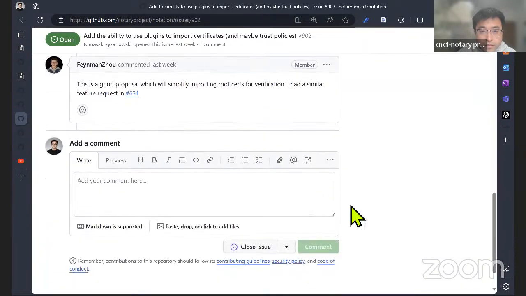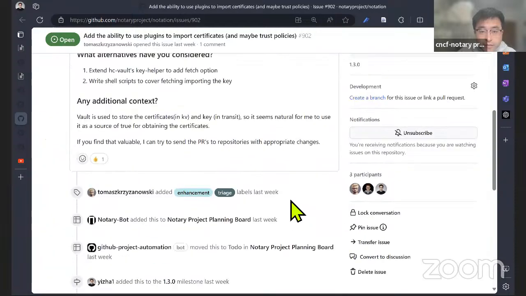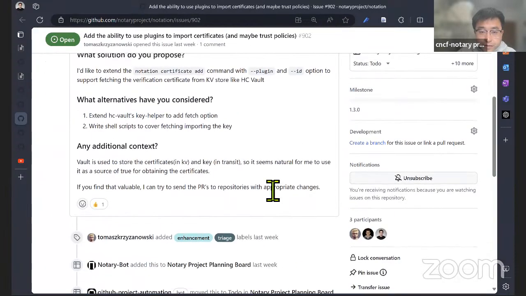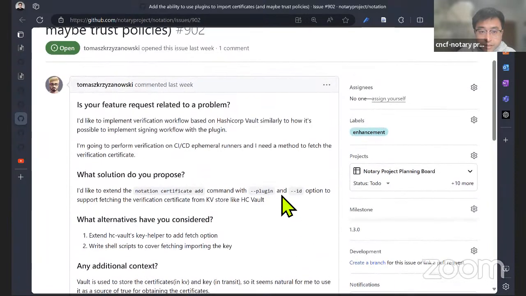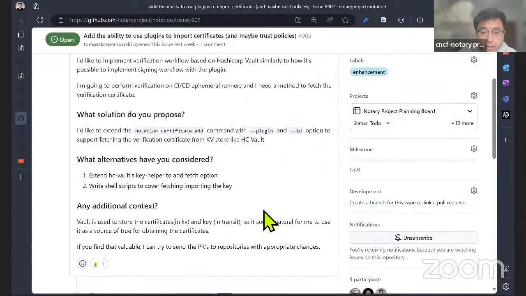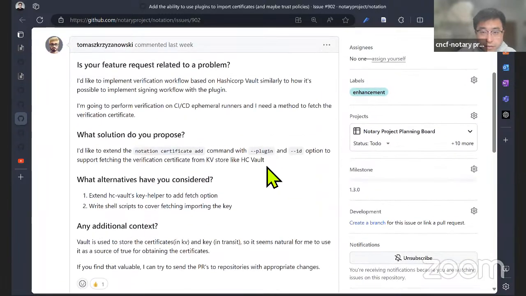Yeah, the next one, we triaged offline, but would like to use this meeting to sync up with other folks in the meeting on the plan. So this issue was triaged and marked in milestone 1.3.